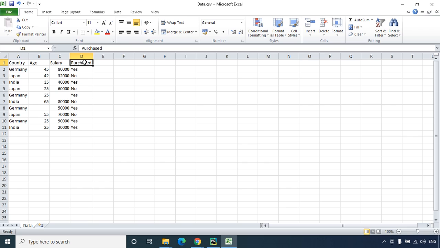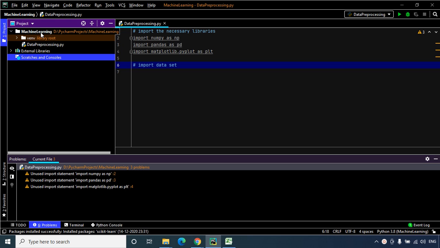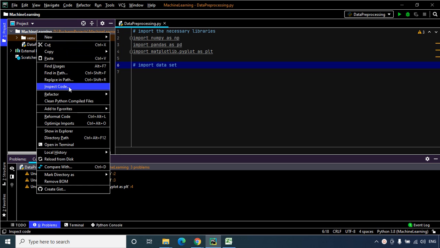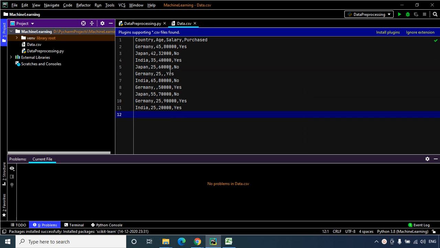So please note that we are going to use this data set throughout our course. So I suggest that you download the following data set that you can see on the screen from the link you can find in the description given below. Okay, so since we need this data set, which is in the form of a CSV file, we need to copy it and then paste it in our project. Right click on the project and paste. Okay, now we have the required CSV file.